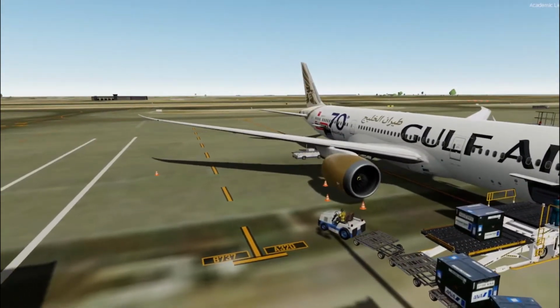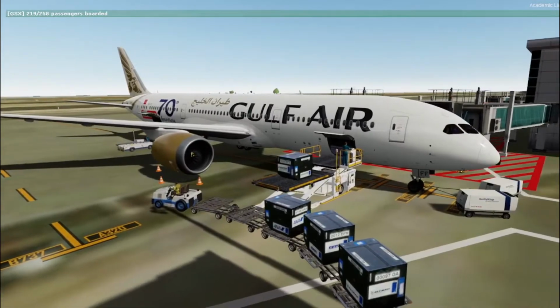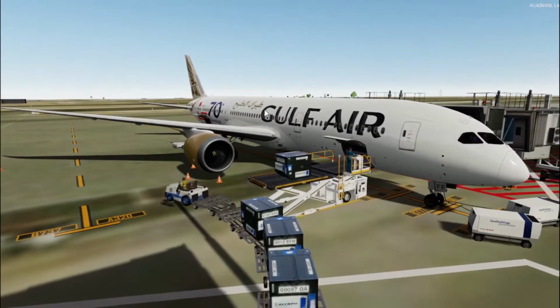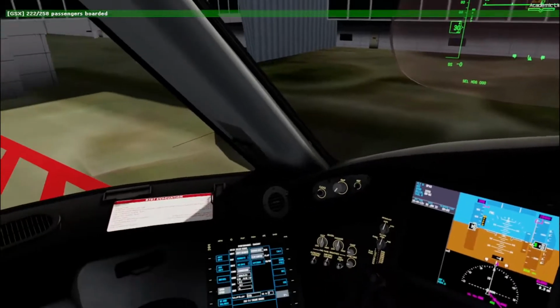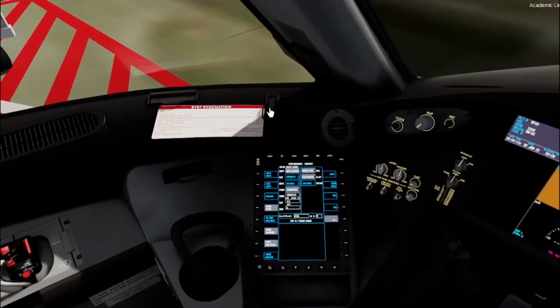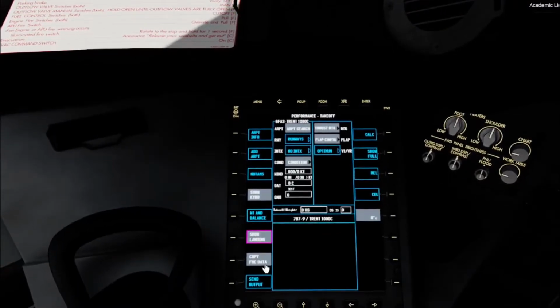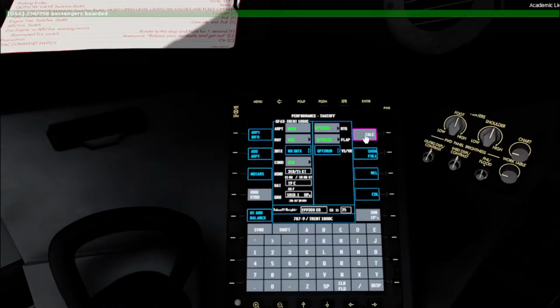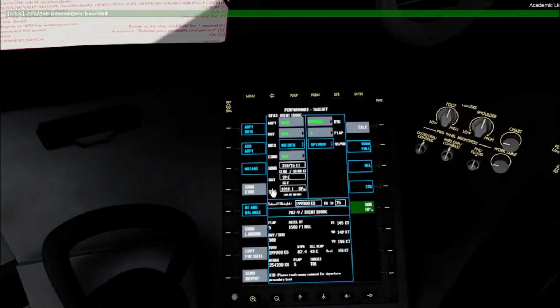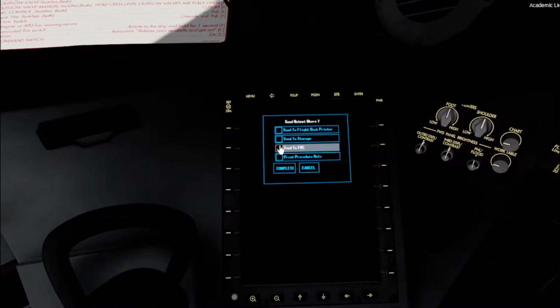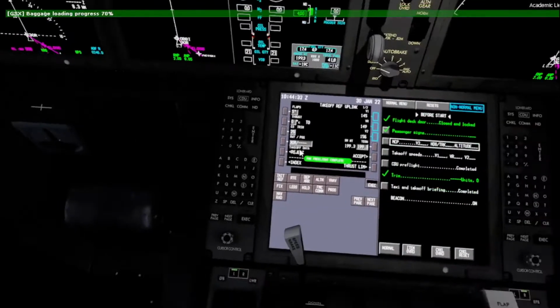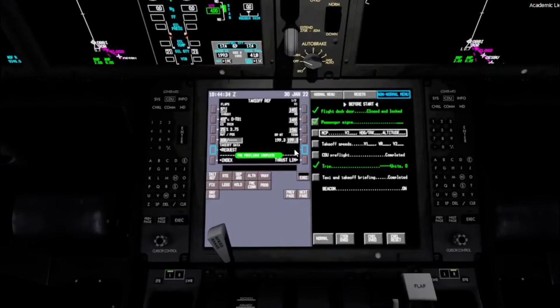The baggage is all on at the aft of the aircraft. So we'll jump back up into the flight deck. We're getting the last kind of 30 passengers on board now. We'll jump down to the EFB. We will grab our performance for the departure. So we're dry. Calculate. We'll send the output to the FMC, and we will come over to the FMC and we'll accept that.